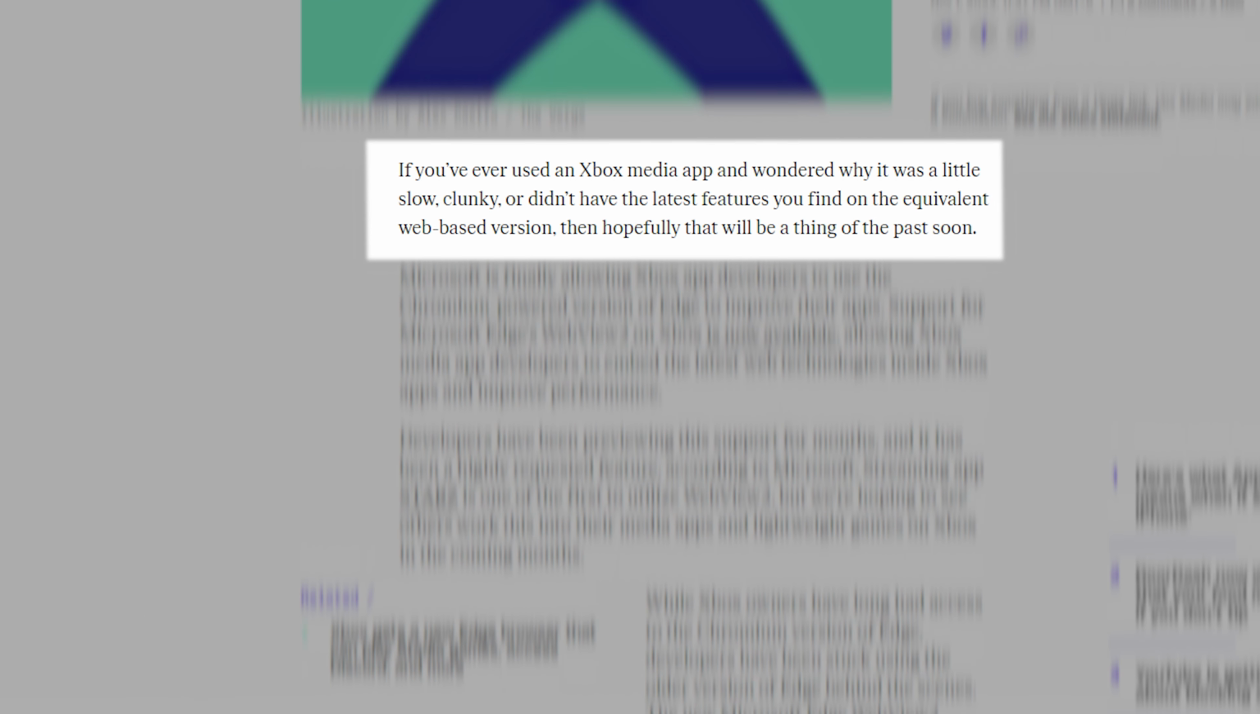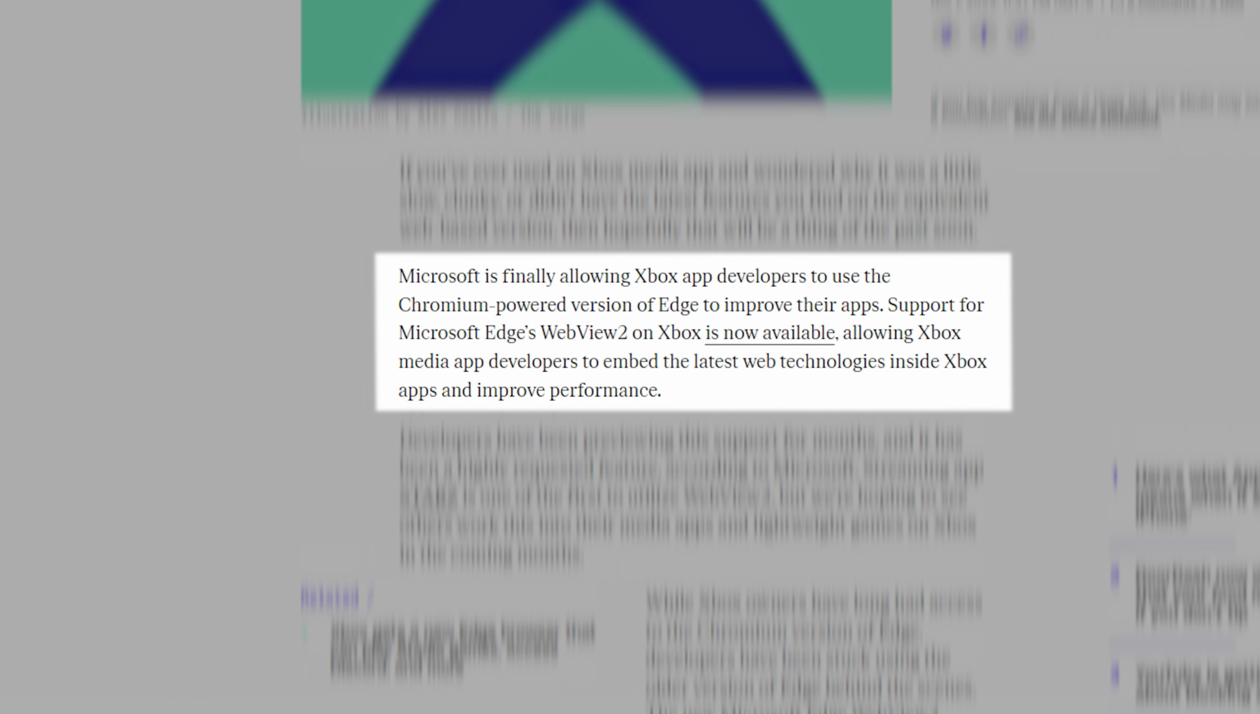If you've ever used an Xbox media app and wondered why it was a little slow, clunky, or didn't have the latest features you find on the equivalent web-based version, then hopefully that will be a thing of the past soon. Microsoft is finally allowing Xbox app developers to use the Chromium-powered version of Edge to improve their apps.